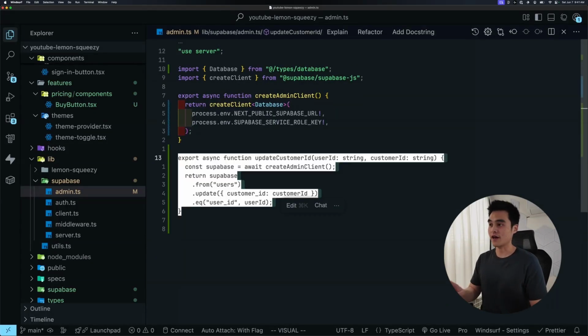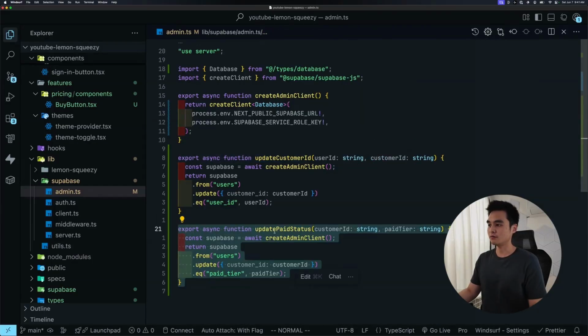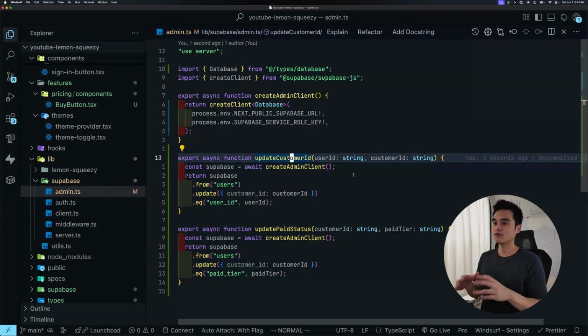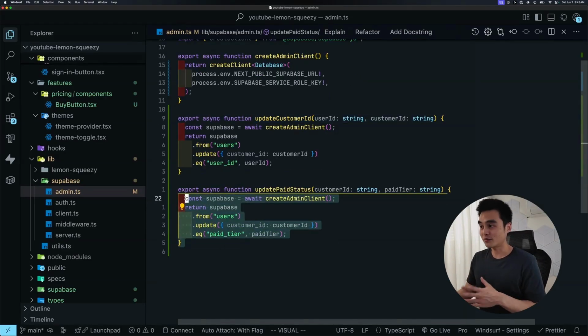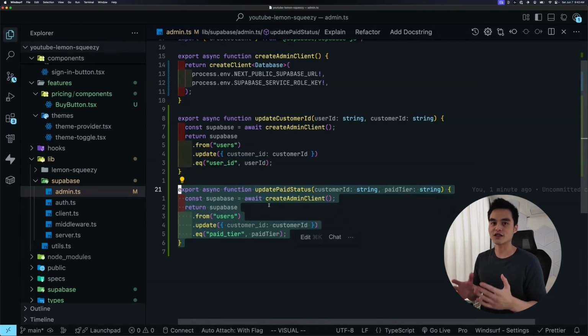Two functions that we're going to add: update customer ID and update paid status. What we're going to do is make sure if the user does not have a customer ID, then we're going to create one and update the record. As for update paid status, this is going to be called in the webhook when the user has successfully paid through Lemon Squeezy.